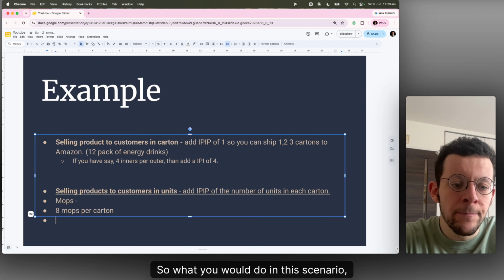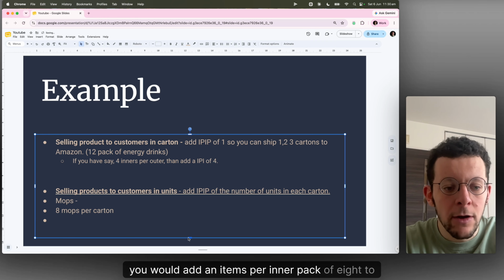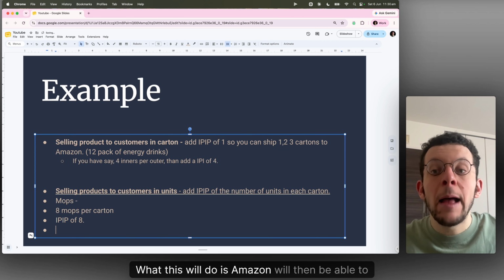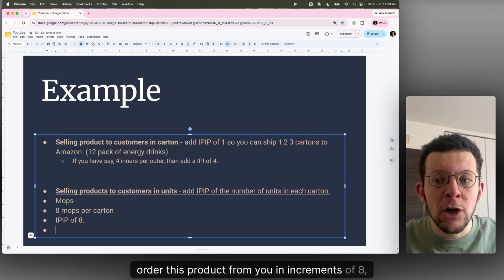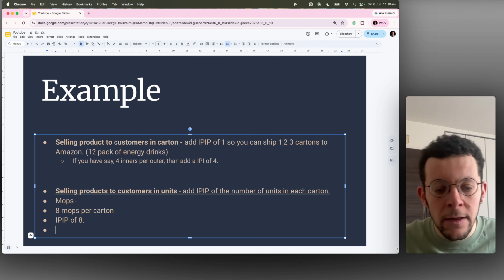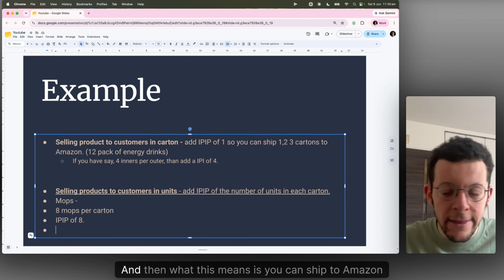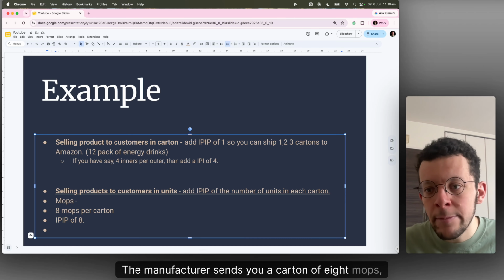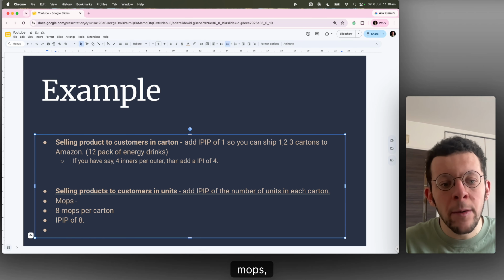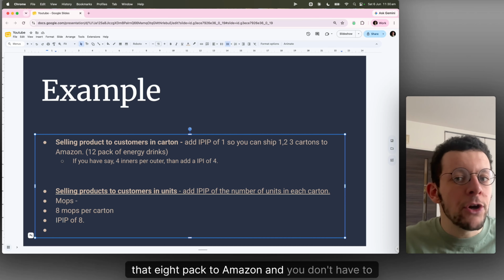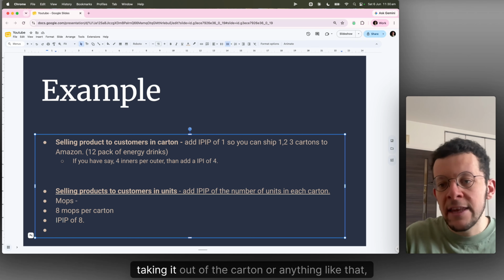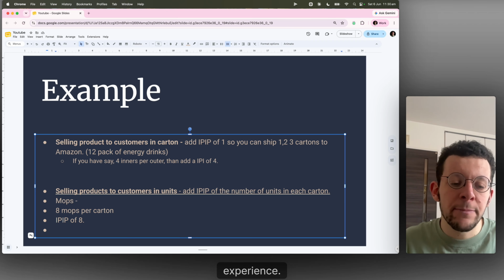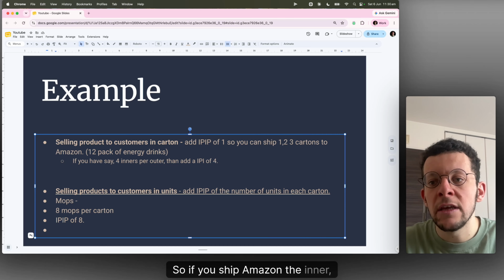So what you would do in this scenario, you would add an items per inner pack of 8 to Amazon. What this will do is Amazon will then be able to order this product from you in increments of 8, 0, 8, 16, and so on. And then what this means is you can ship to Amazon in cartons, right? The manufacturer sends you a carton of 8 mops, then you can just forward that same carton of mops, that 8-pack, to Amazon, and you don't have to worry about taking it out of the carton or anything like that, right?